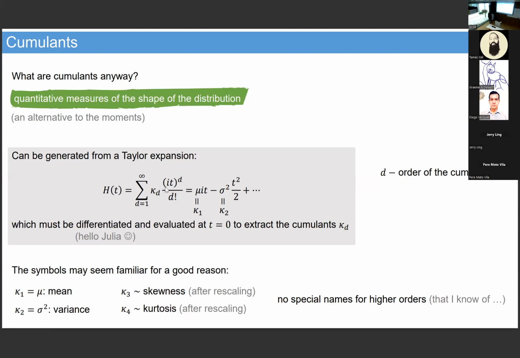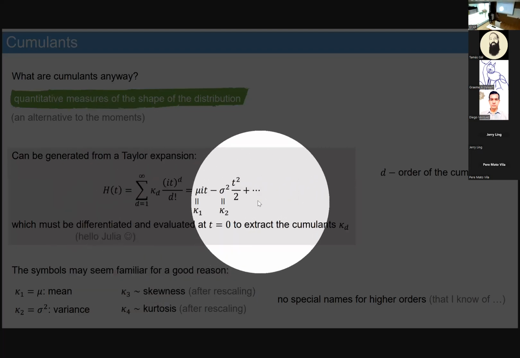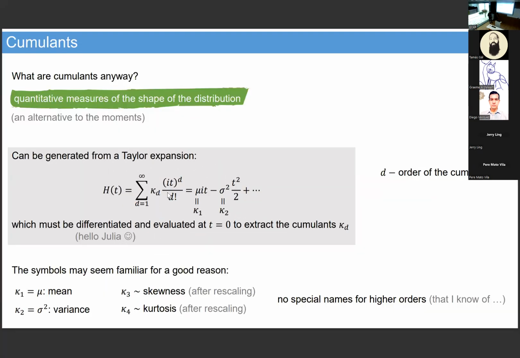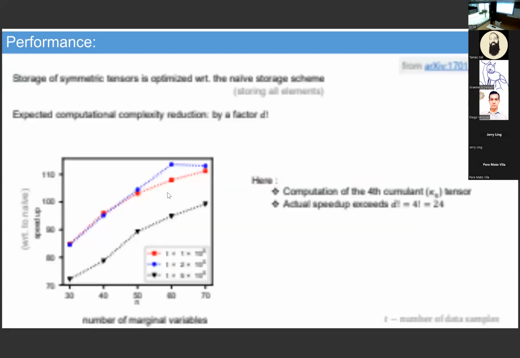To get them, you differentiate the whole thing and take the value at 0, which comes in handy when you have things like automatic differentiation, for example. And yeah, this can be useful in a number of analyses.